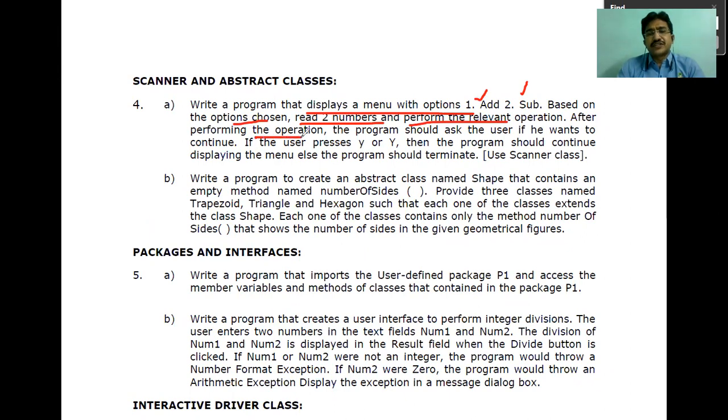Now, after performing the operation, the program should ask the user if he wants to continue. Instead of exiting from the program, the user is asked to perform any other operation. If the user wants to continue, they have to press small y or capital Y. If you press anything other than small y or capital Y, the program will automatically exit. Once y is pressed, it has to display the menu again, else the program should terminate. So this is the aim.